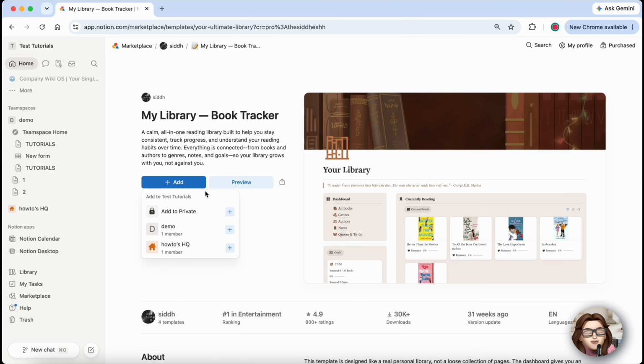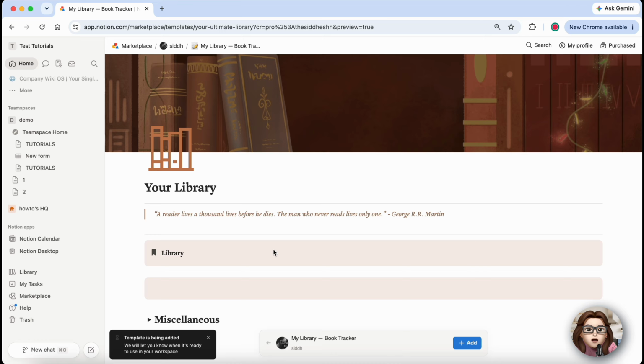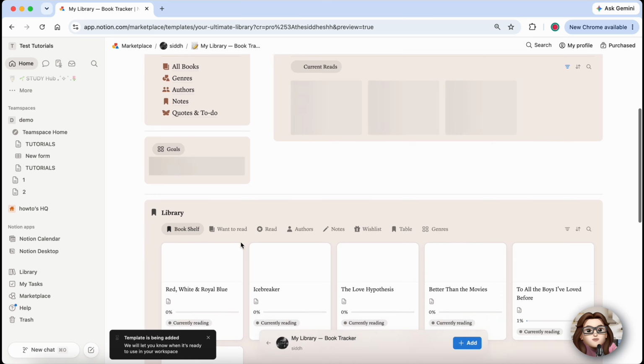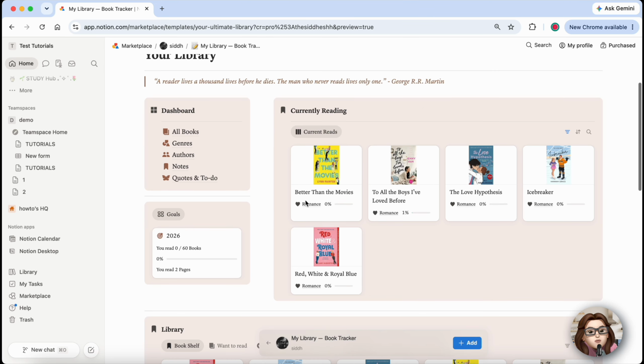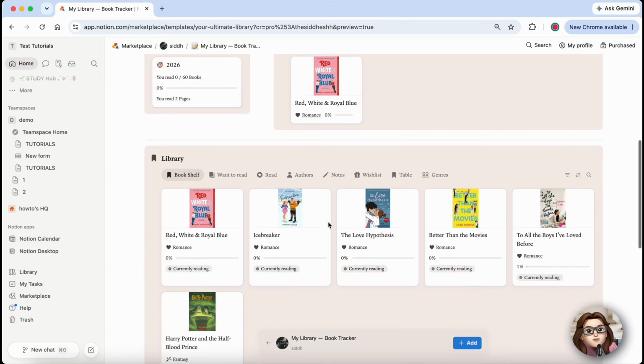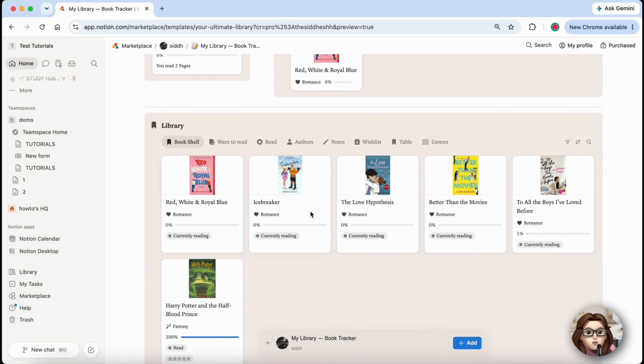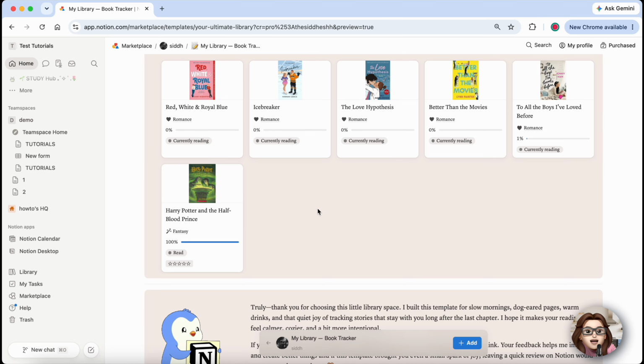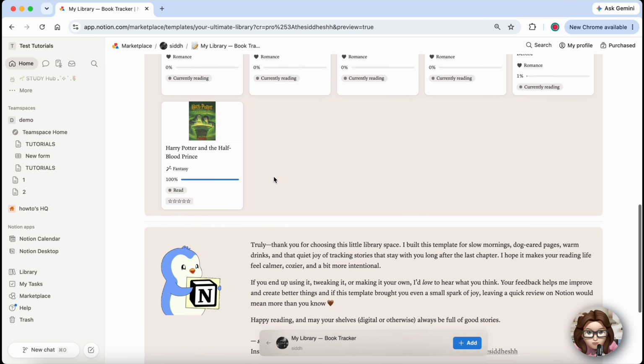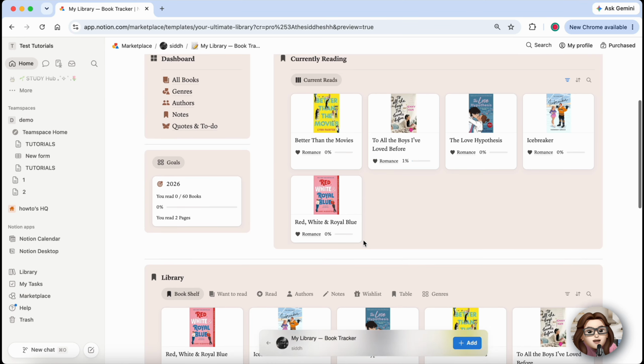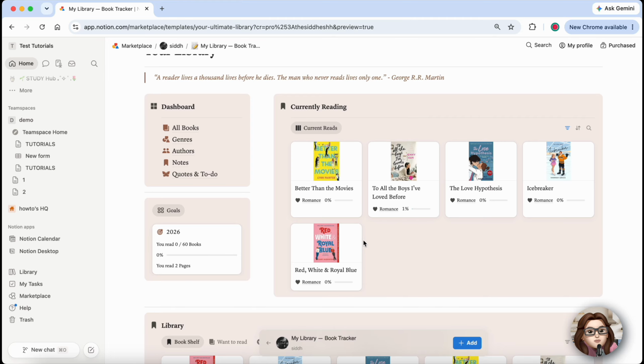Add details such as the book title, author, genre, reading status, start date, finish date, and your personal rating. Customize the database by adding properties like favorite quotes, review, pages, or reading goal if you want to track additional information. Create different views to organize your library.